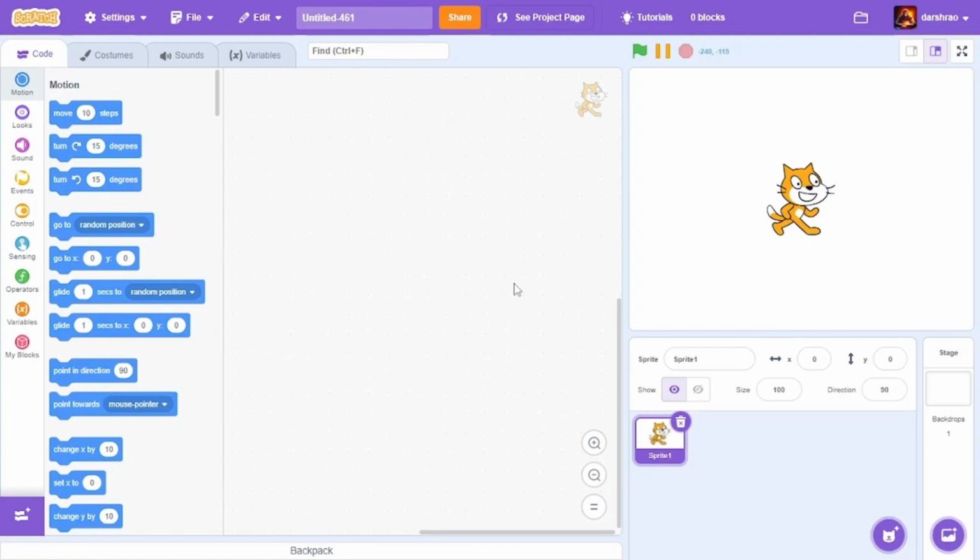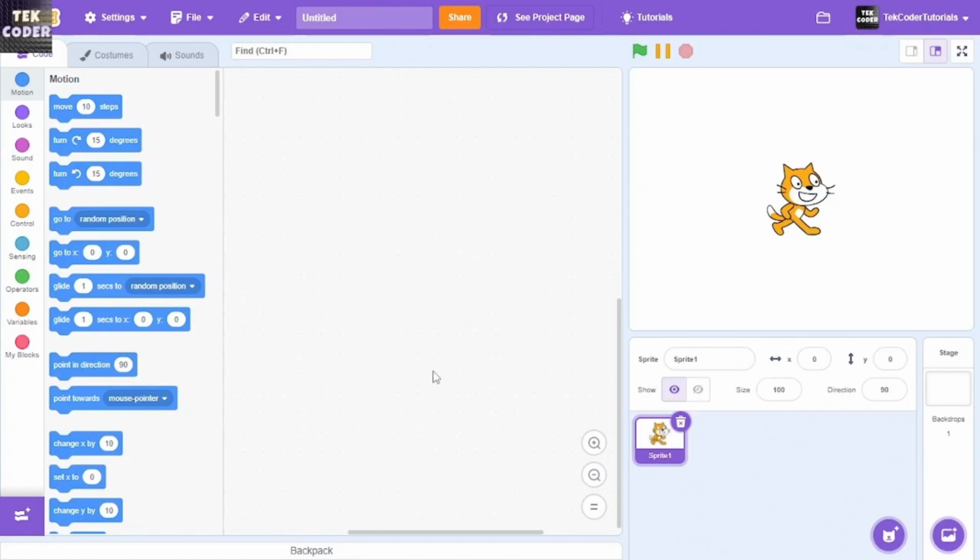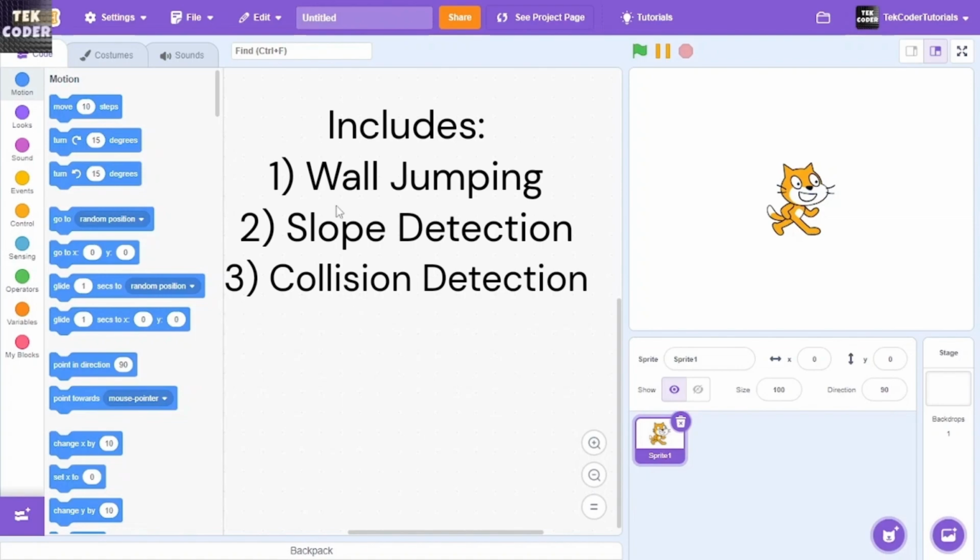Hello everyone, welcome to another Scratch tutorial. In this tutorial, I will be showing you how you can create a tic-tac-toe game. So welcome to another Scratch tutorial. In this video, I will be showing you how you could create a platforming game in Scratch. So this is a new series.